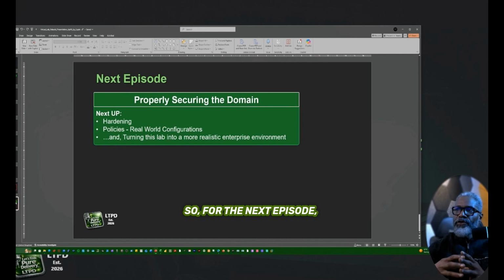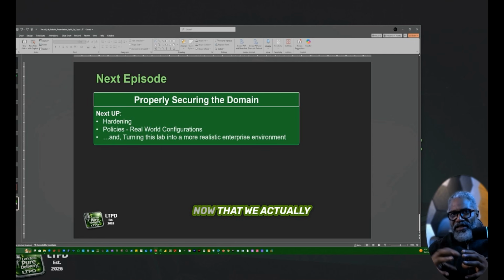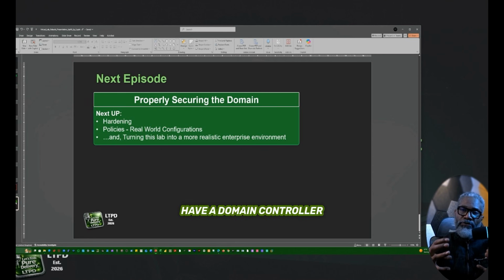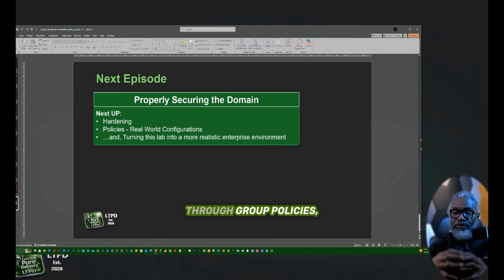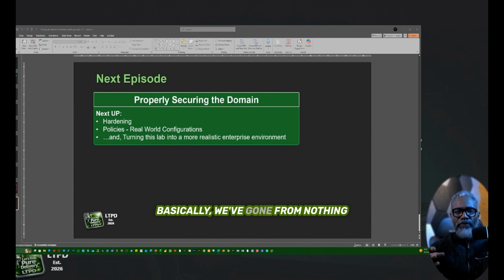So for the next episode, we'll be looking at properly securing the VMs. We'll be looking at other things, hardening. We'll be looking at policies now that we actually have a domain controller which applies security through group policies, fine-tuning the lab, making things more realistic, like more of an enterprise environment. So what's happened there, basically, is we've gone from nothing to a structured working lab environment. And in the next episode, we start by securing the domain properly.